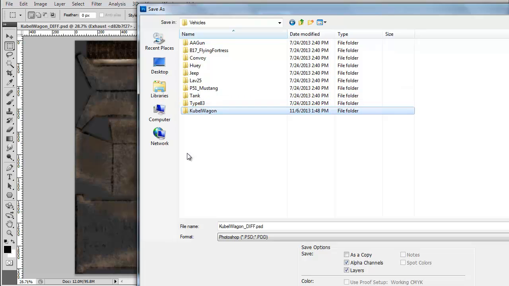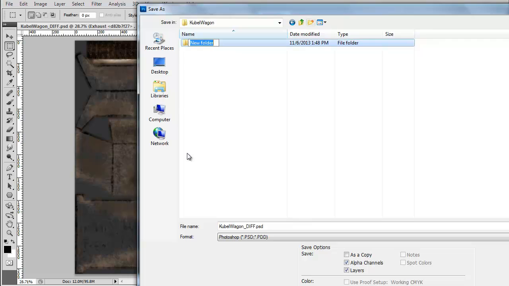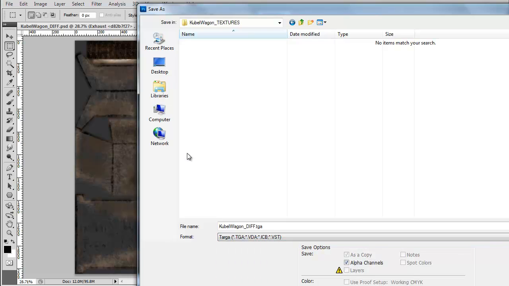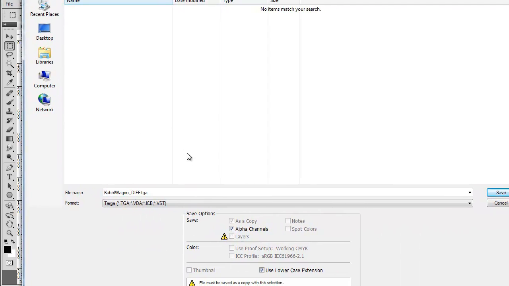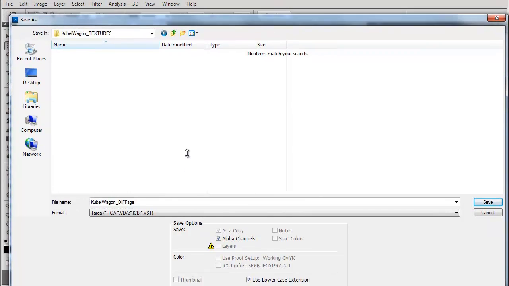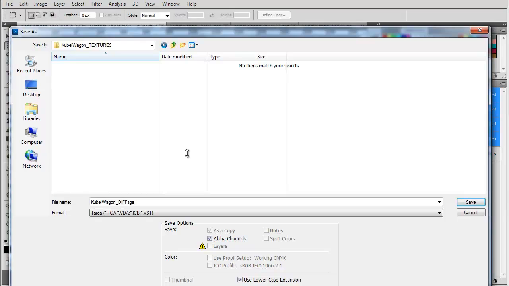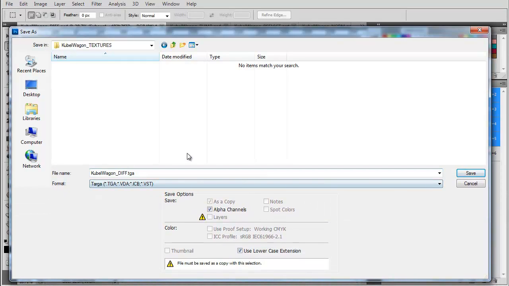KubelWagon. And then I'm going to make a new folder, KubelWagon textures in caps, and that will help me when I use recent places to find that out. And this is going to be a TGA. This is a little off the capture window here, so let me shrink that some. Okay, so I made it a TGA.